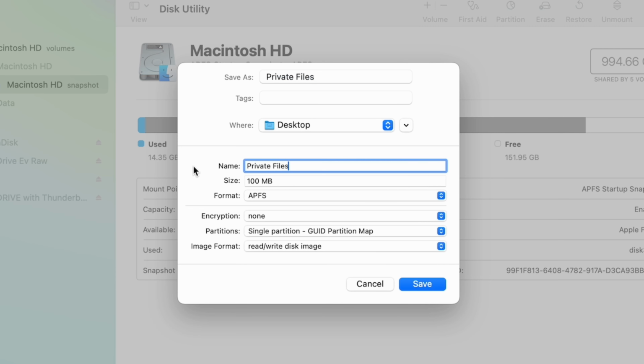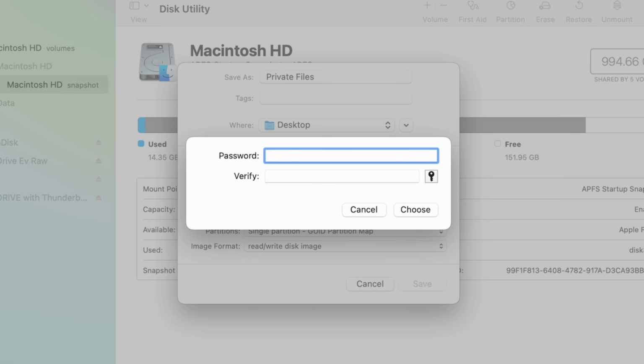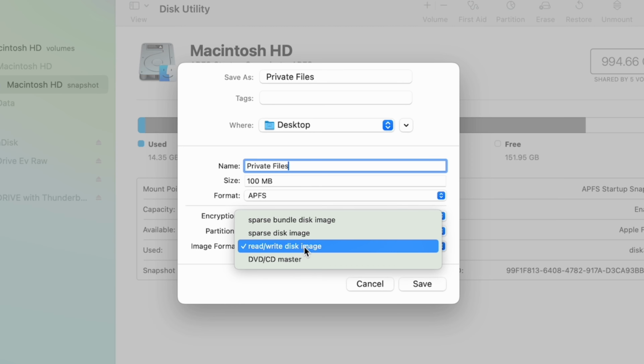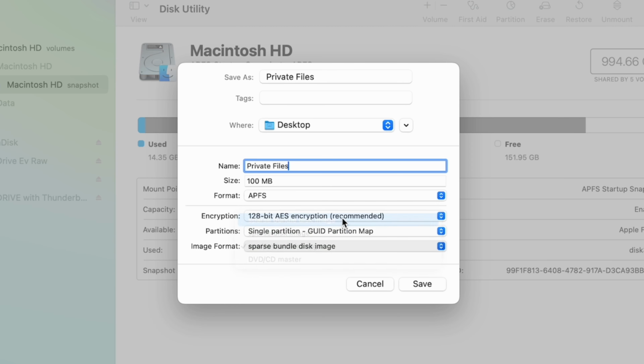Give it a name. Choose your encryption mode and type the password you want to use. The longer the password, the more secure it is. You can create a standard disk image with a fixed file size, but I prefer to use a sparse bundle format instead, because they are more flexible when it comes to file size.